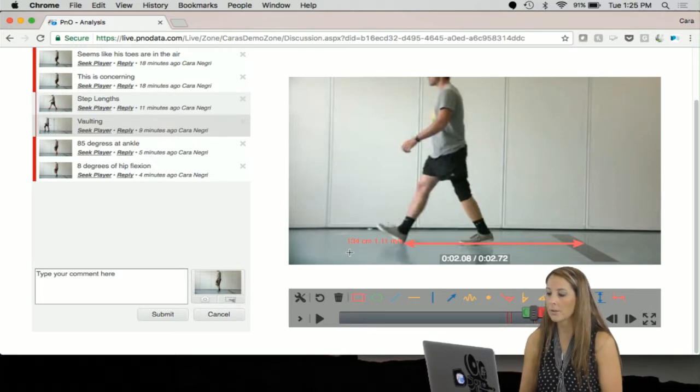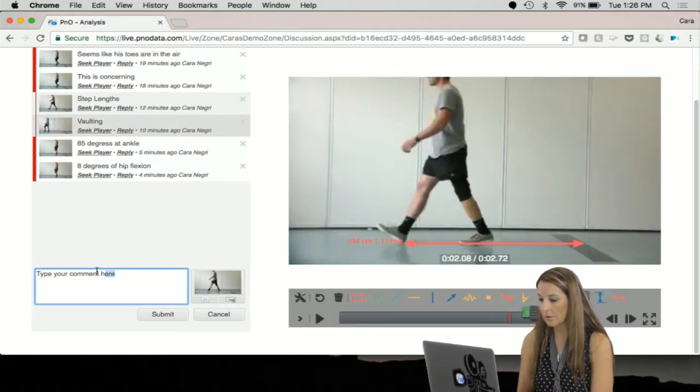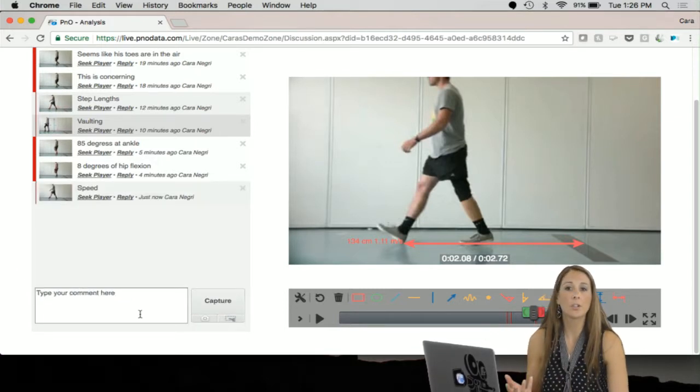So now he traveled 134 centimeters at 1.11 meters per second. So we can capture that and we'll just note his speed. This is where we can start to use speed as an indicator of how much they're progressing. If they're able to advance their speed, it's pretty indicative that they're advancing in their rehab.